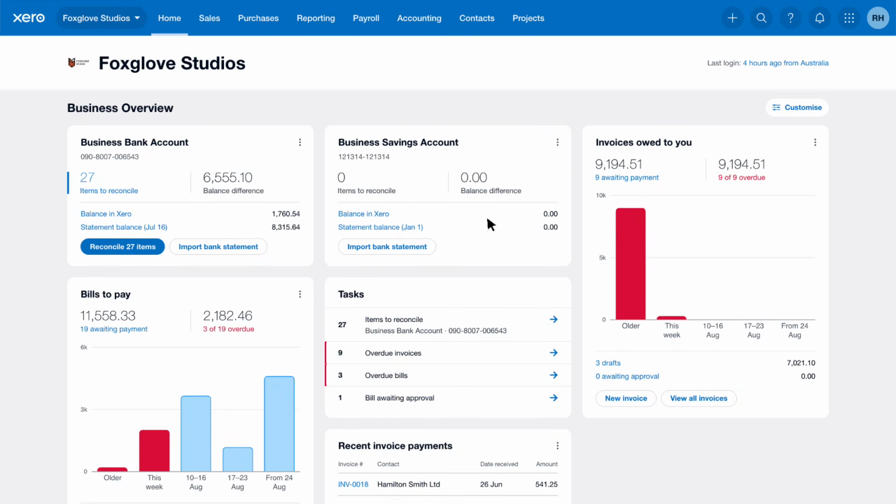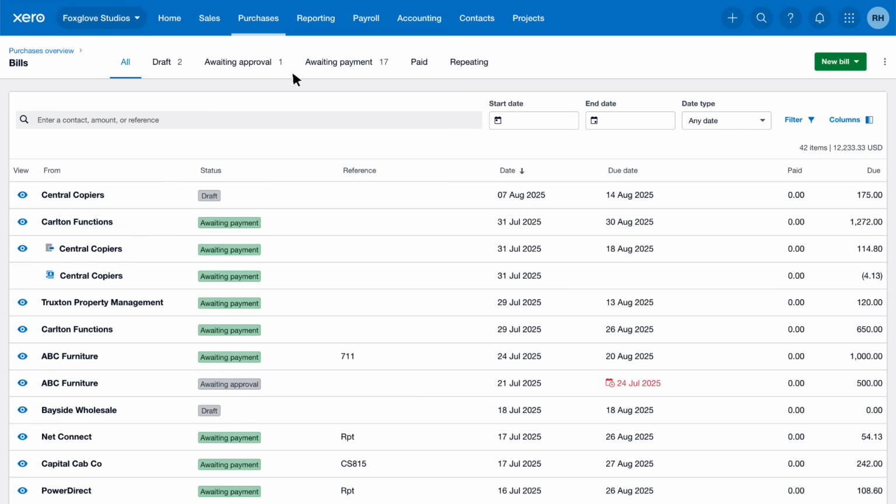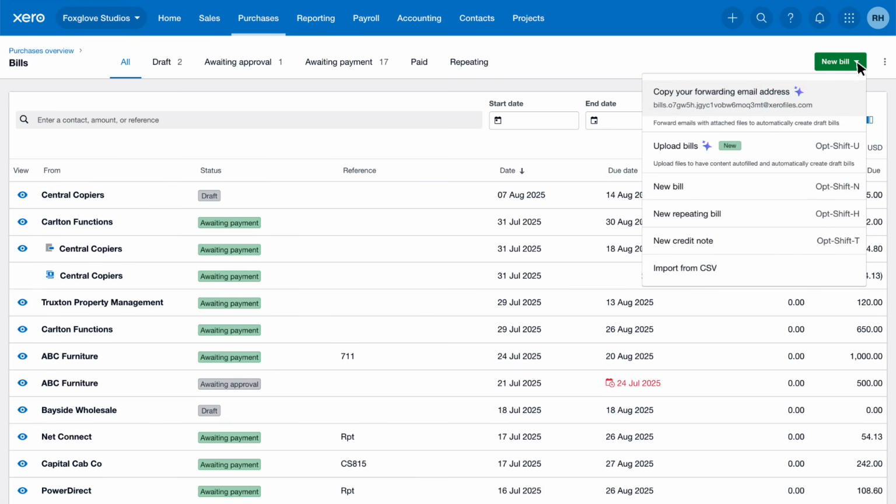Watch this video to learn how to manually add a bill in Xero. You can use the plus icon from anywhere in Xero to quickly add a bill, or click Purchases, then choose Bills. Click New Bill, then choose New Bill from the list.